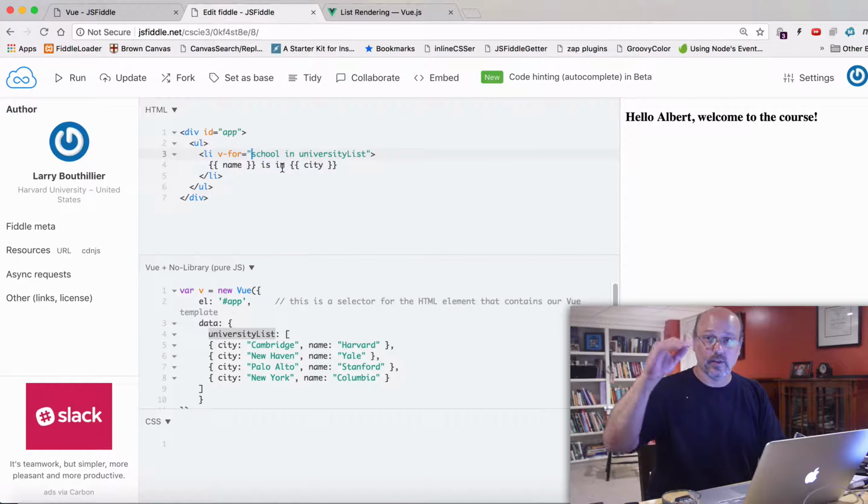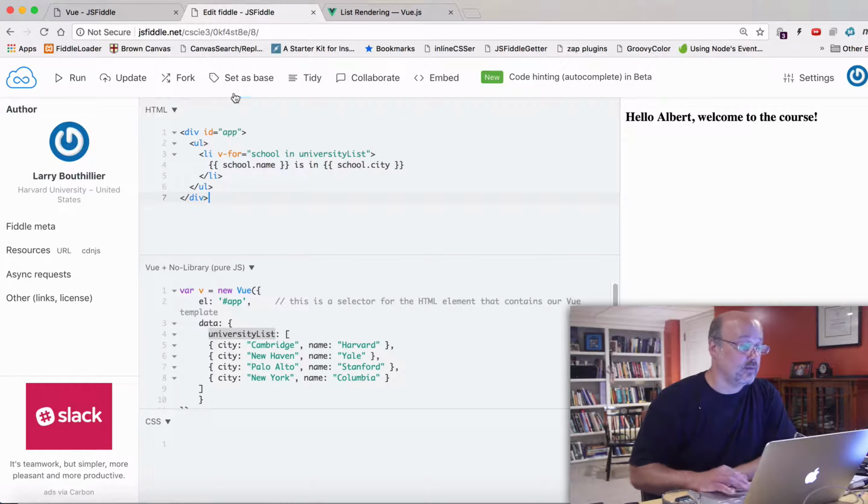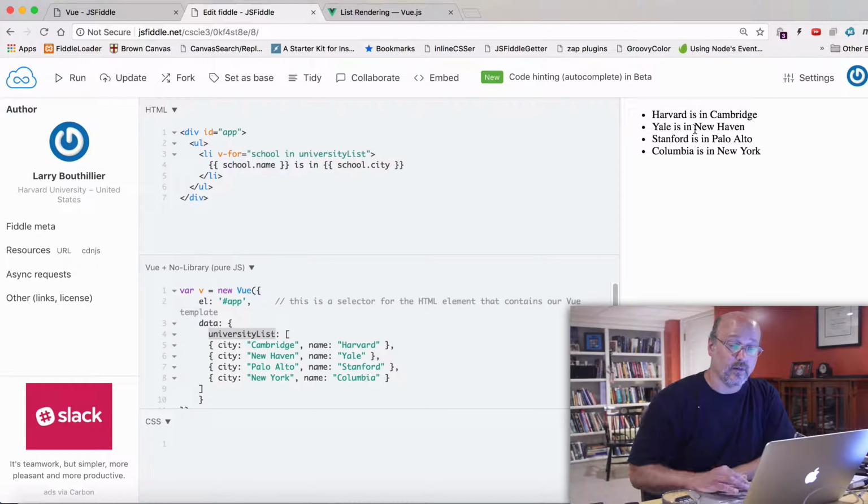So school is the variable name it's going to have inside the list for each element, which means name is really going to be school.name, and city is going to be school.city, right? And having done this, if I go ahead and run it, sure enough, I get my 4 list items, one for each item in the university list.